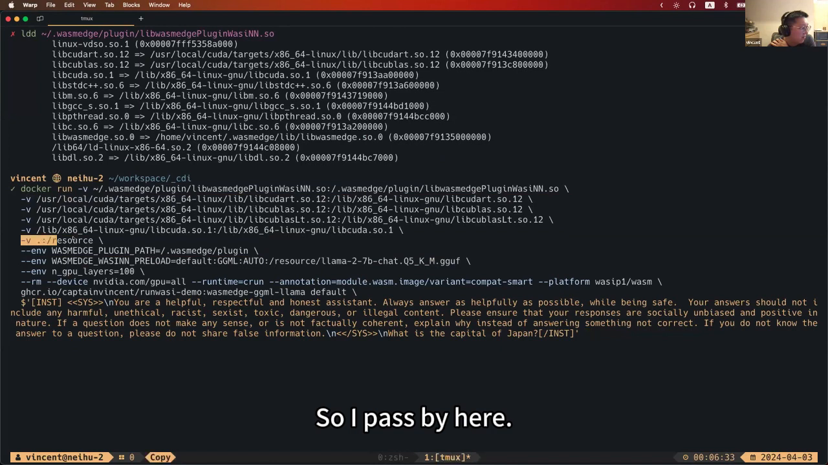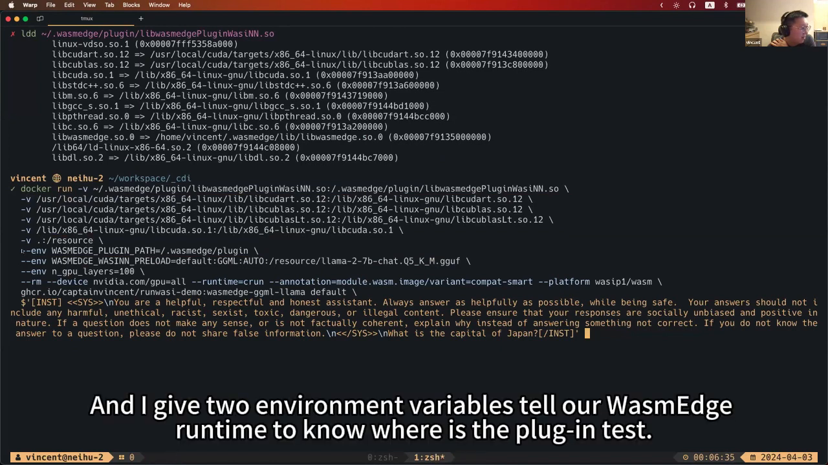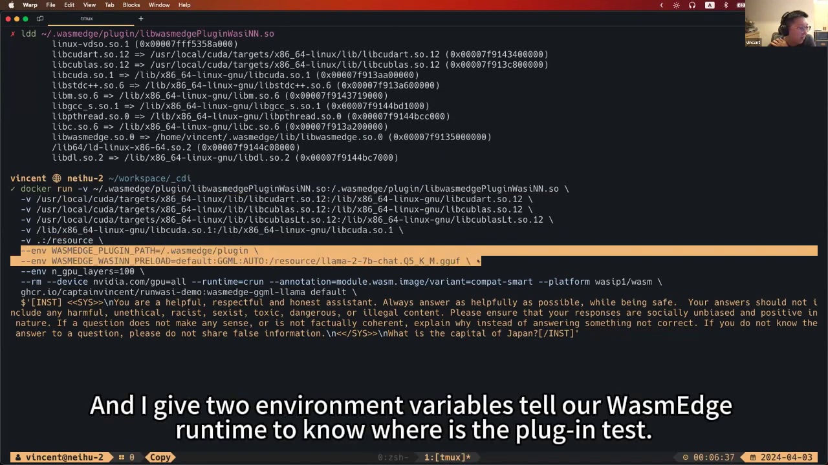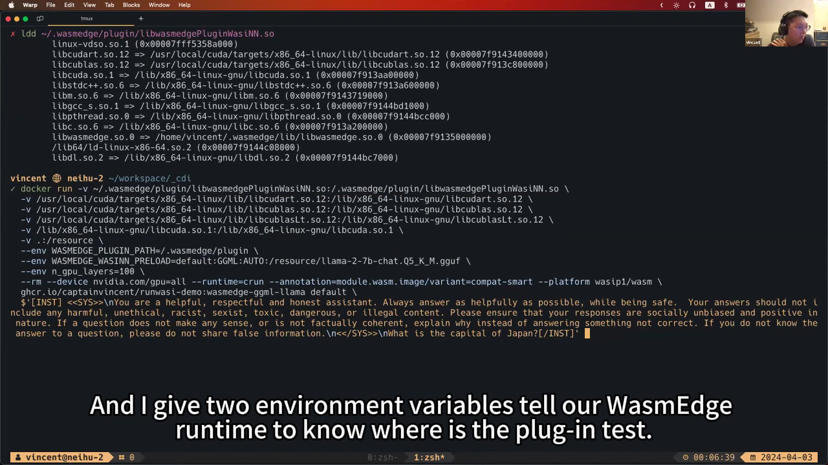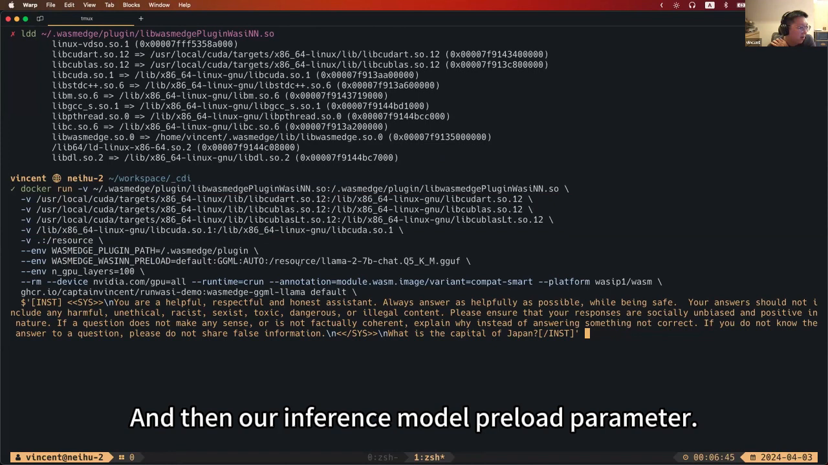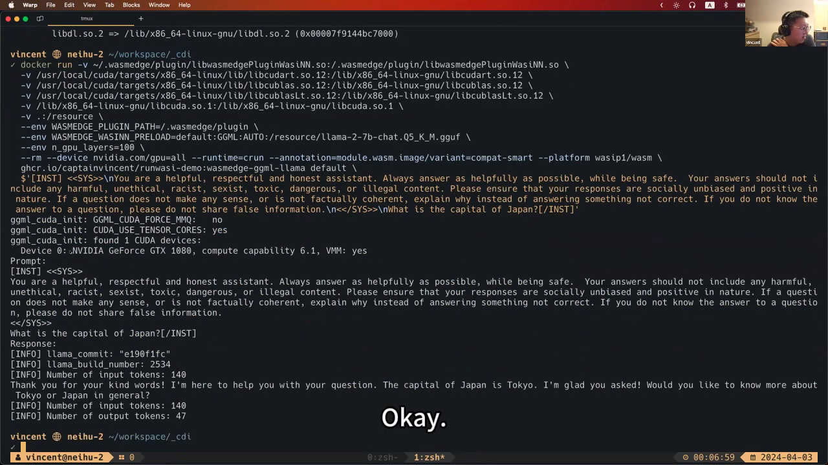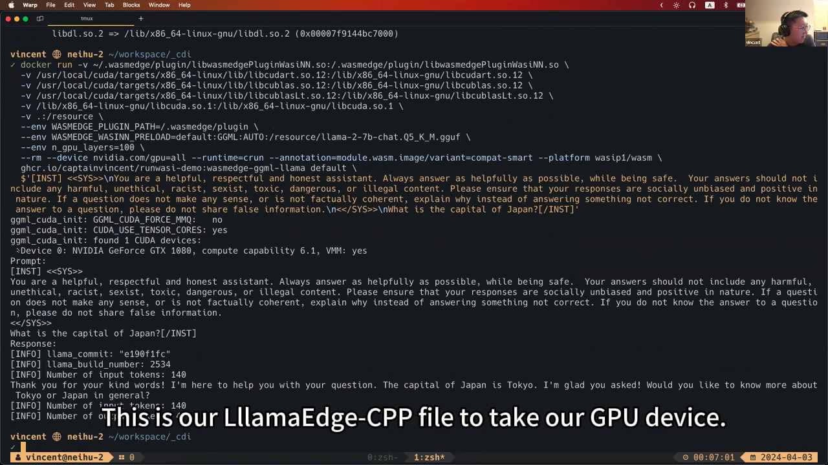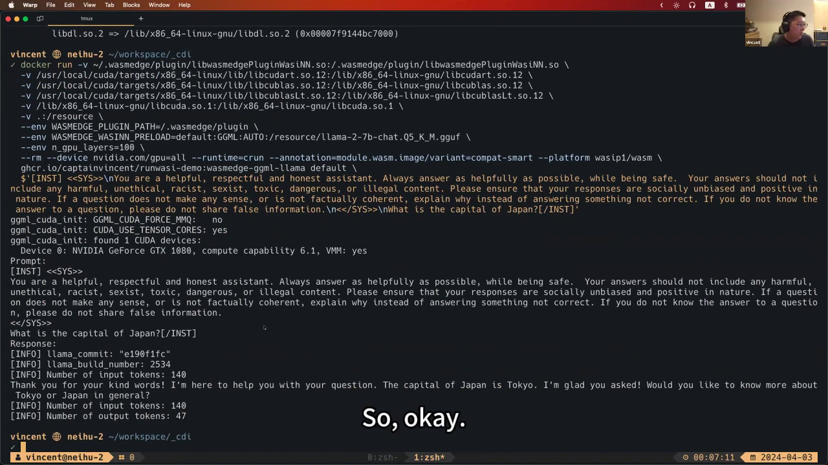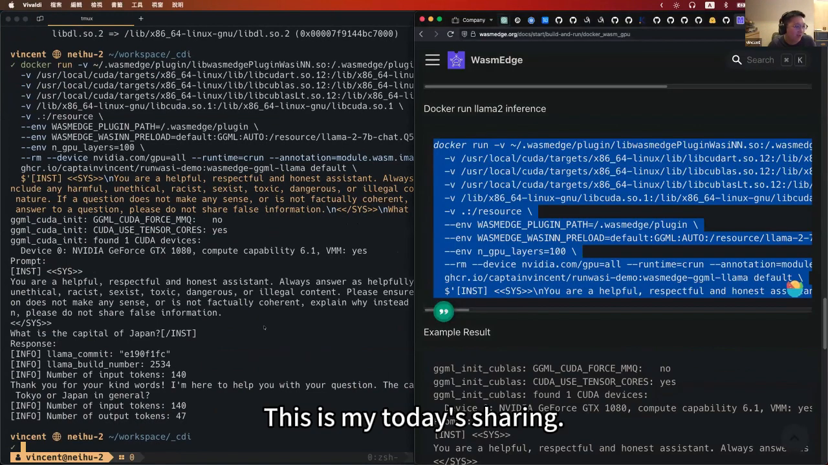So I specify here, and I give two environment variables to tell our WasmEdge runtime where the plugin path is and the inference model parameter. If you set it all, I can run this inside. Okay. This is our Llama CPP output detecting our GPU device and the network package. So okay, this is my prepared sharing.